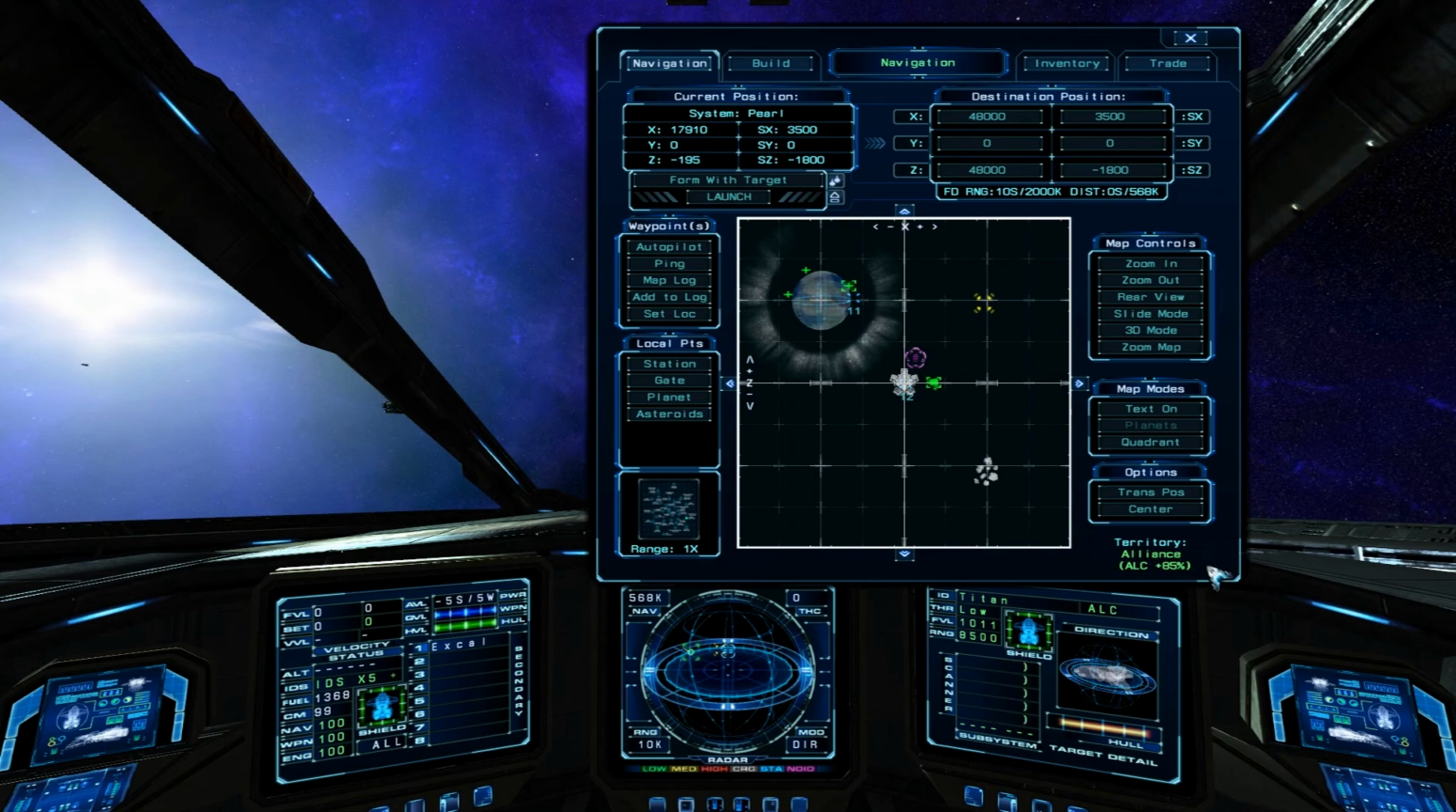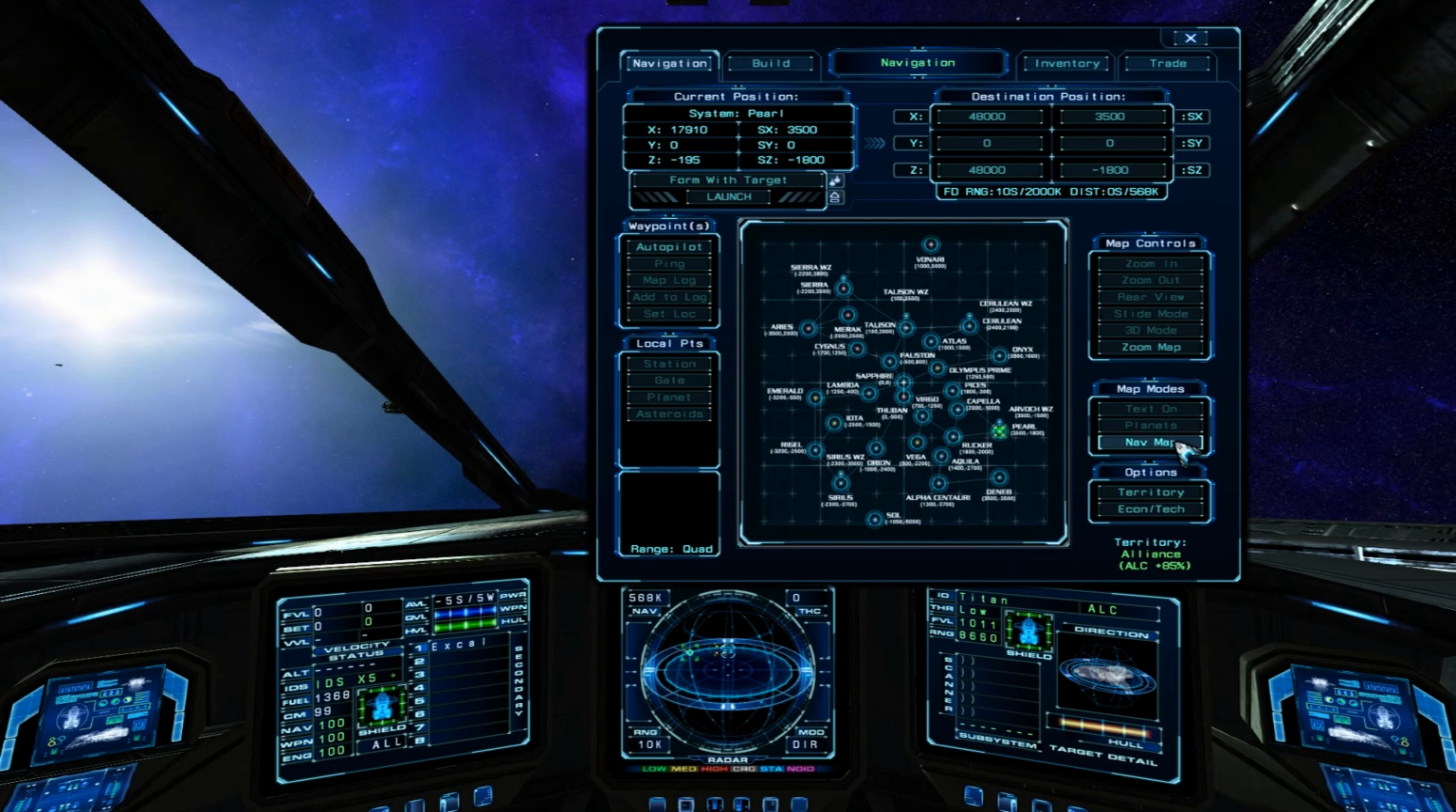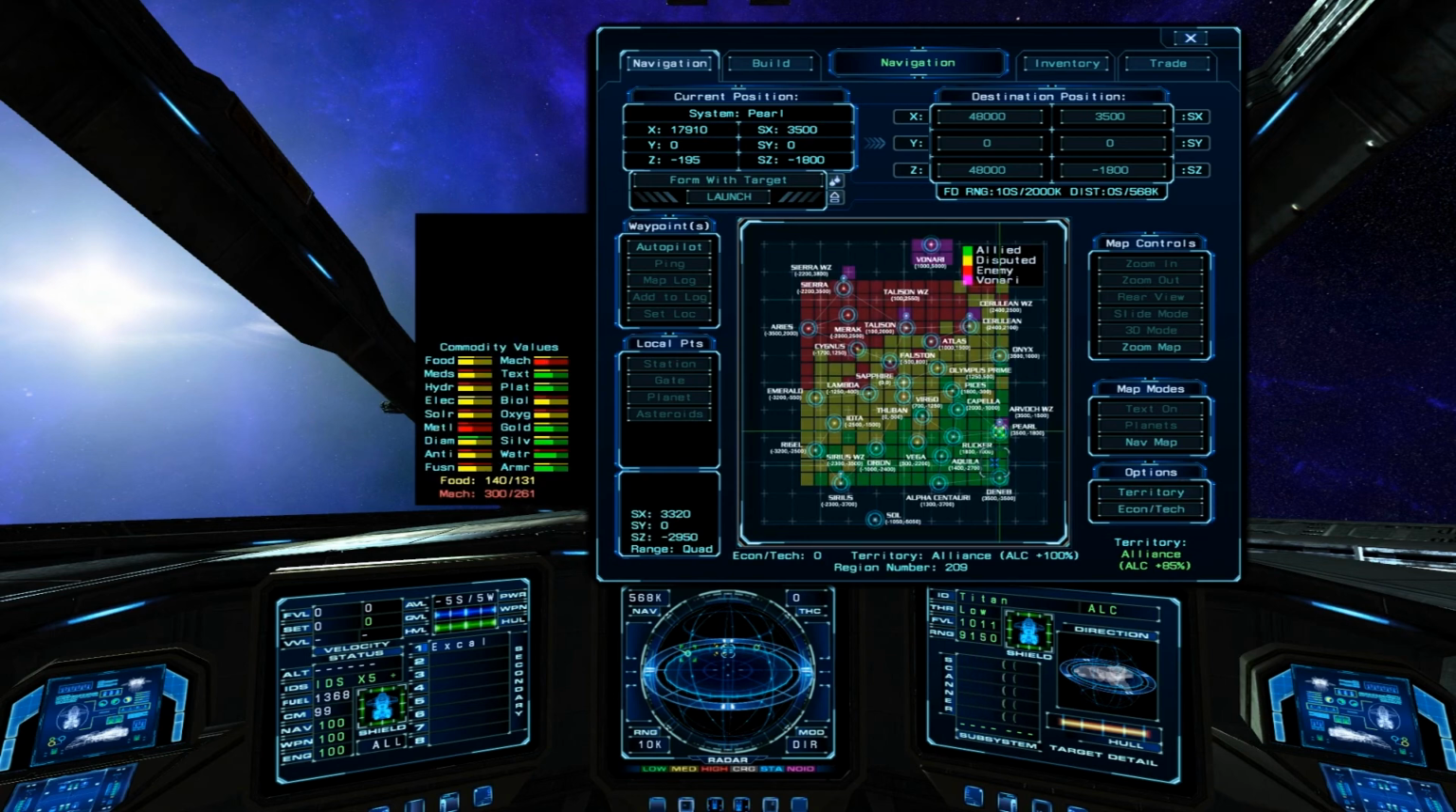For information on other regions in Evochron, first activate the quadrant map. You can then click on the territory button to view the territory control status of all of the regions in the quadrant. Red is enemy-controlled space, yellow is disputed, and green is territory controlled by the faction you were allied with. You can hold the mouse pointer over a region to view specific details about it. The econ tech level is displayed at the lower left, and the territory control level is displayed at the lower right. On the left side of the navigation console is a commodity value display, providing the values of each commodity type relative to the location you are in.